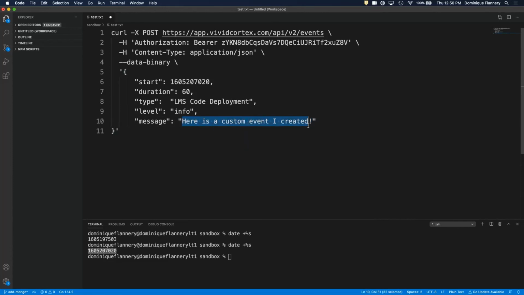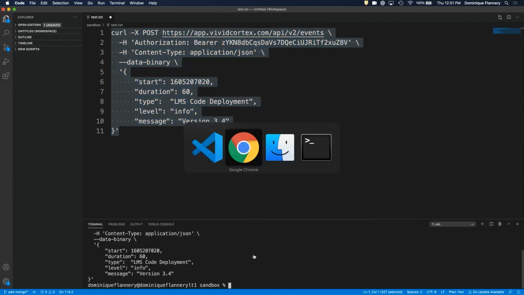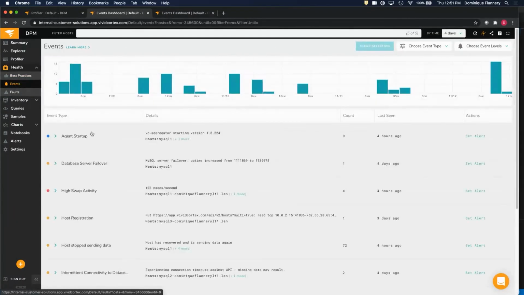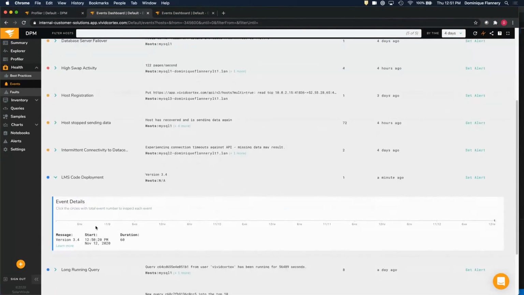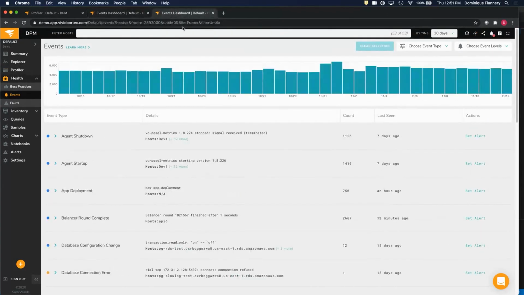And let me give it a version, 3.4. And then all I have to do is make that curl call. And then if I jump back over here into events, I now see my LMS code deployment, and my message was version 3.4. All right.